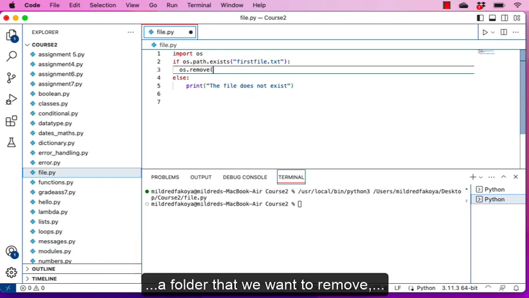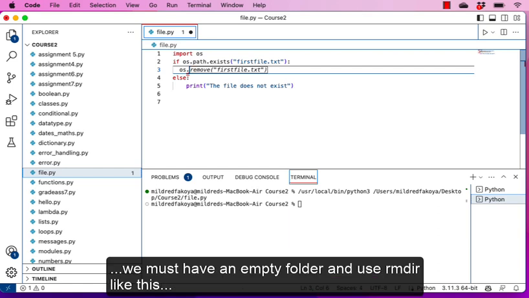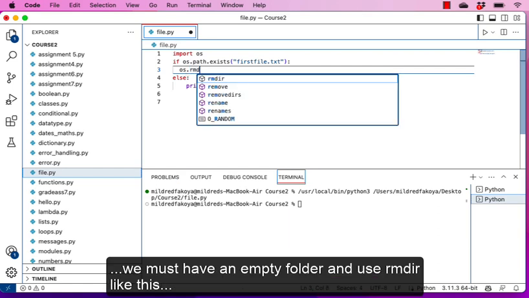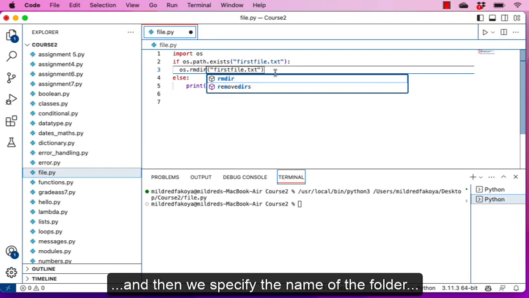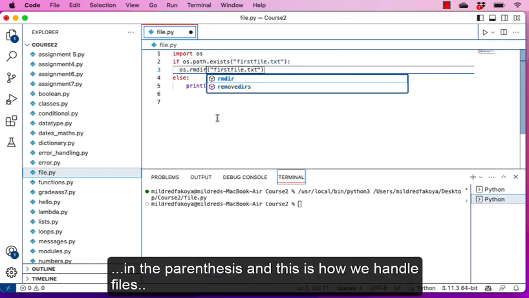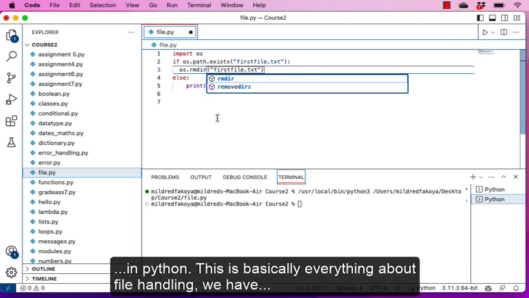So if we have a folder that we want to remove, we must have an empty folder, and we'll use rmdir like this, and then we'll specify the name of the folder in the parentheses. And this is how we handle files in Python. This is basically everything about file handling.